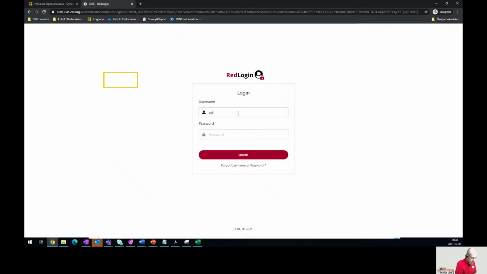So I will use a previously registered account and submit.